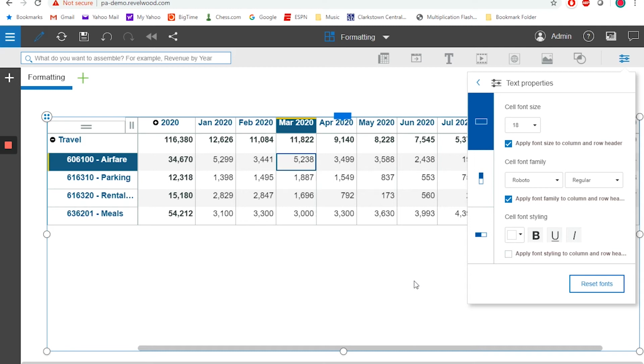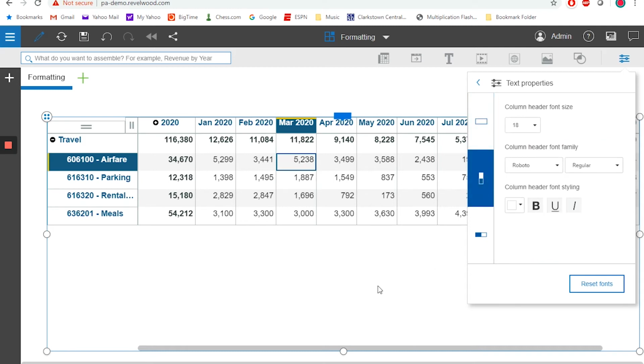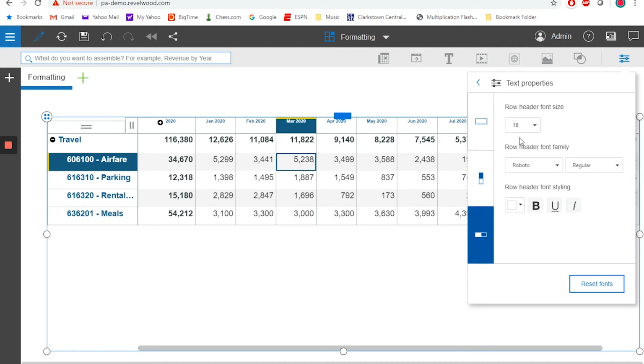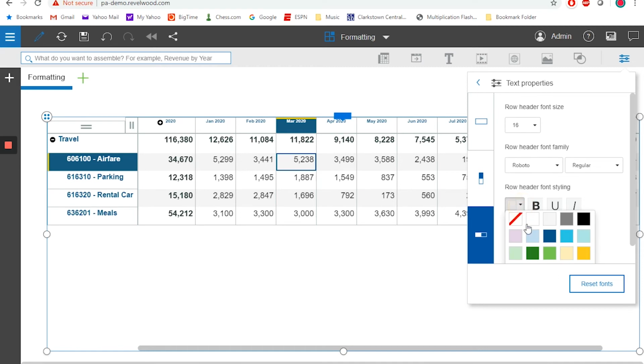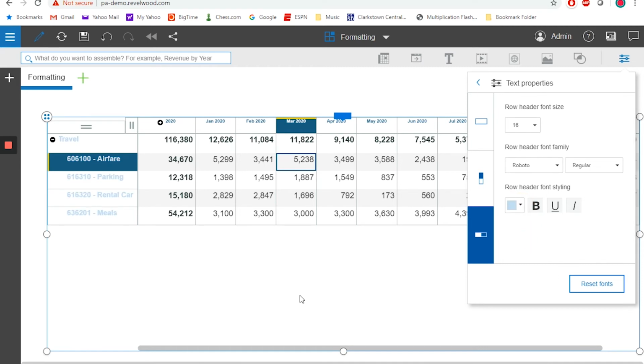I also have the ability to individually manipulate my rows and columns. Maybe I want my columns to look a little bit different. Maybe I want my column headers to be smaller. Maybe I want them to be bold. Maybe I want my rows to be a little bit larger, and maybe I want to use something where I have them shaded.